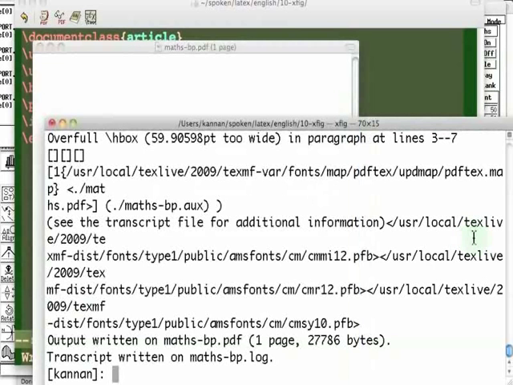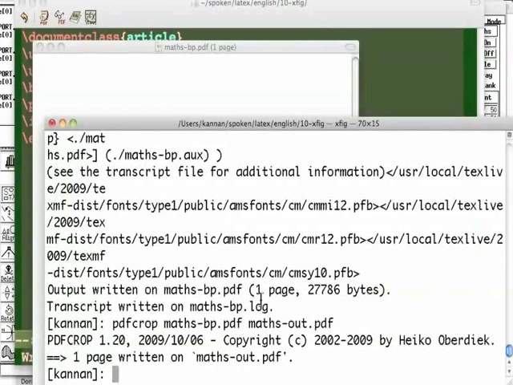Let me go to the terminal. Let me type pdfcrop mathsbp.pdf. This is the file that we created, into mathsout.pdf. pdfcrop says one page written on this file.